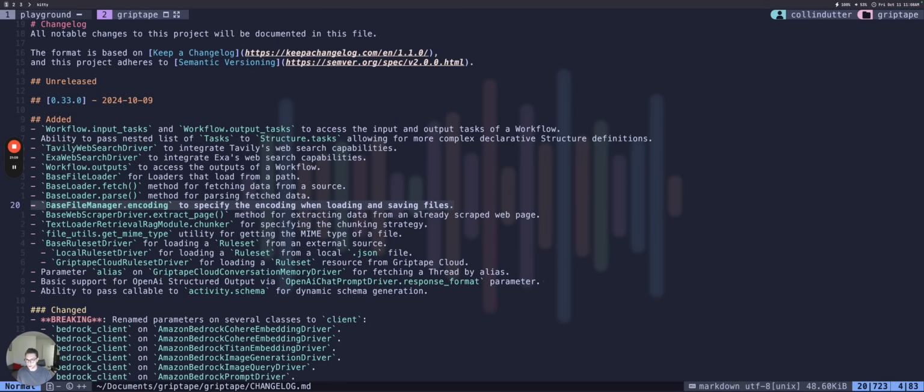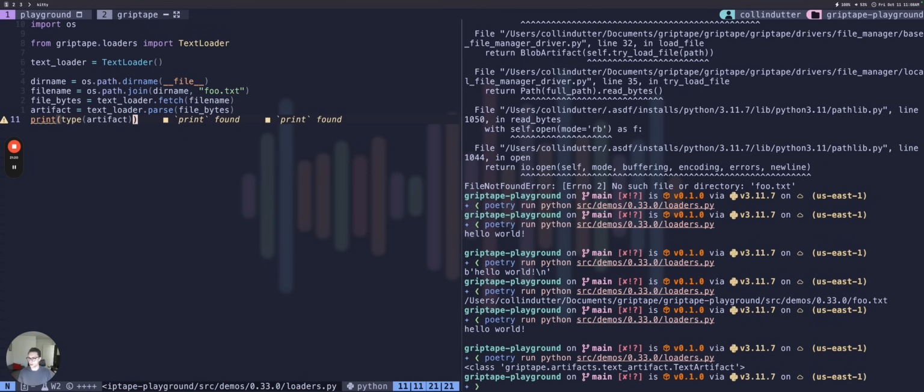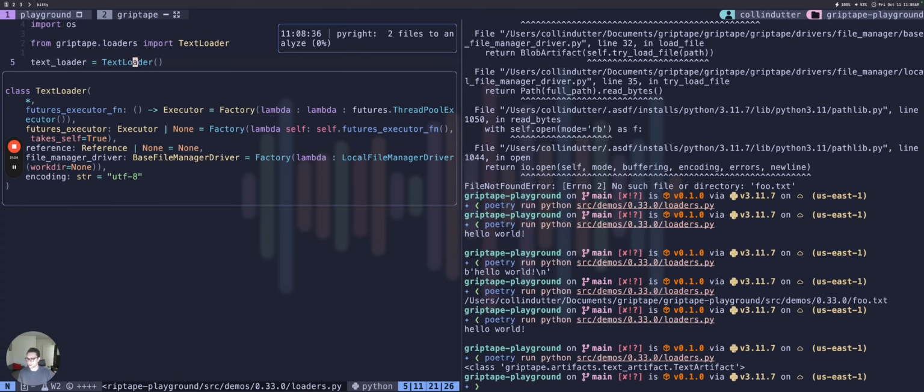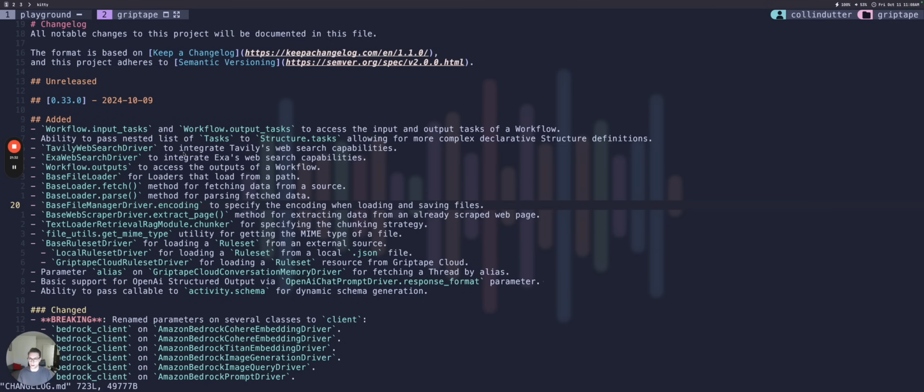This one is mostly just an internal change. There's an encoding field. So the file manager, this should actually be file manager driver. File manager driver is used by file loaders. So like text loader, for instance, takes a file manager driver. By default, we default to local. You can specify other ones, and now you can specify an encoding field on that when you're using it.